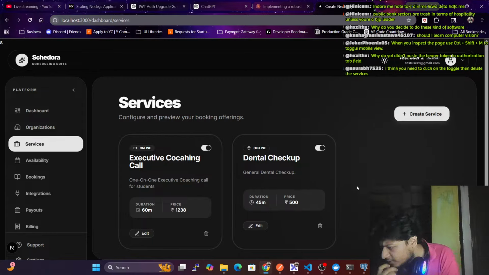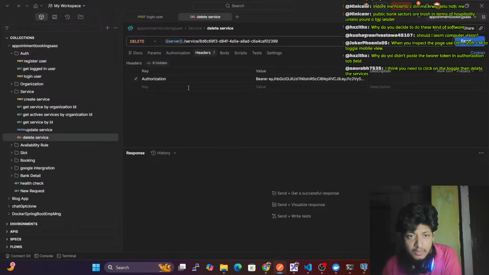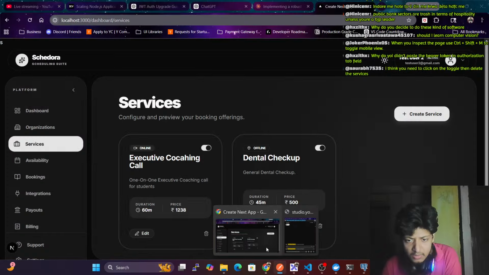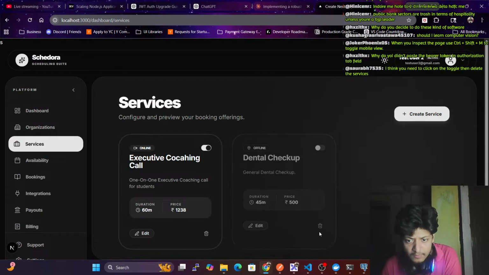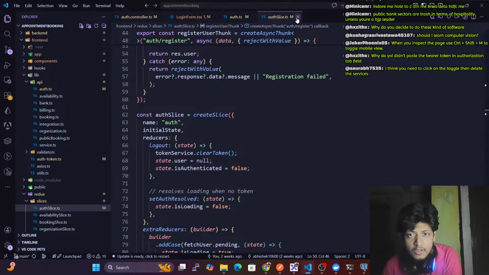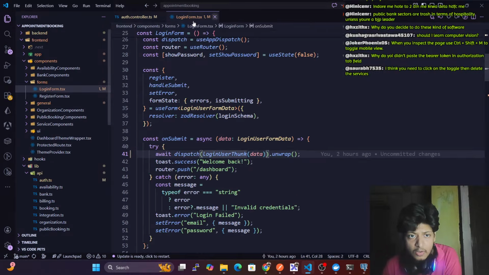Why you didn't paste the bearer token in the authorization tab field? Basically, we are passing this in the header part. That's why. So I think you need to click on the toggle, then delete the service. Okay. Toggle, then delete. No, there's something logically wrong. We'll see.